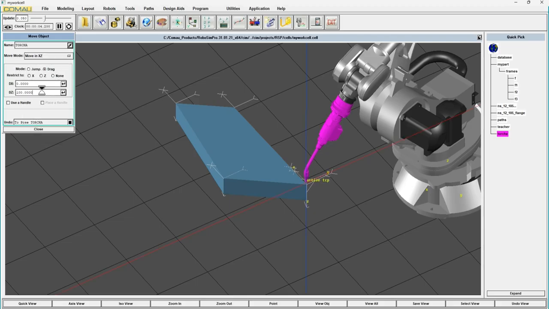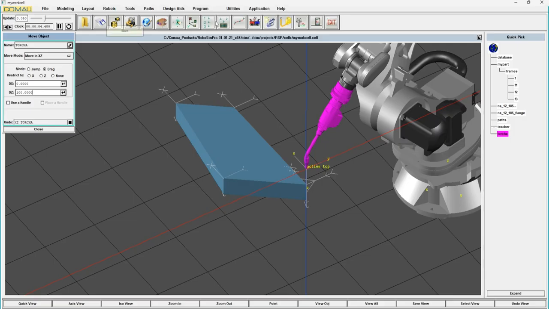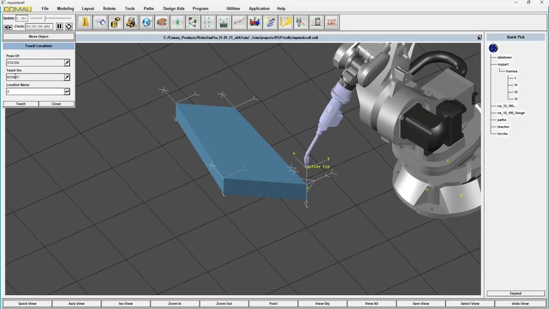100 millimeters, and we'll create a frame there. You can either click on the teach locations icon, or you can grab it from the paths top level menu. Then we can rename this last one as approach exit, because we're going to make a path where it's the starting frame, and then it moves to the other frames, and then it exits.